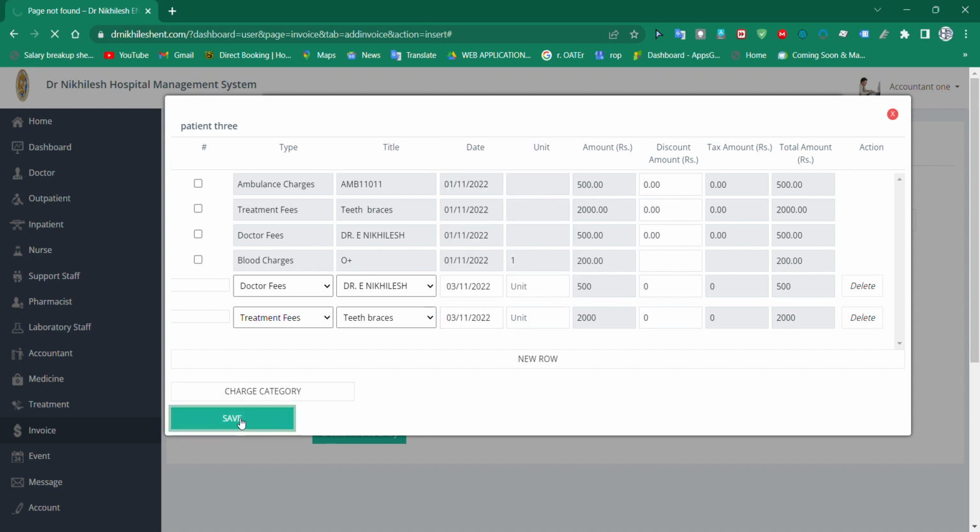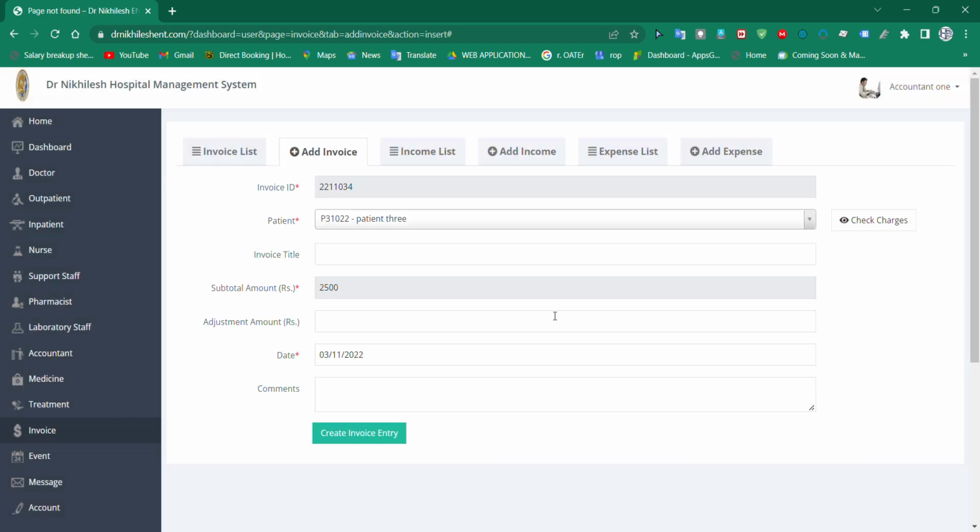Click on save. Whatever charges you have selected or checked will appear here in the subtotal amount. The date will appear, and the invoice title will appear, like the total invoice. Okay, then add comments, if any.